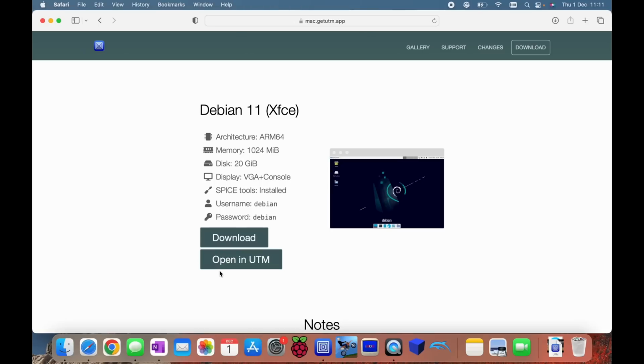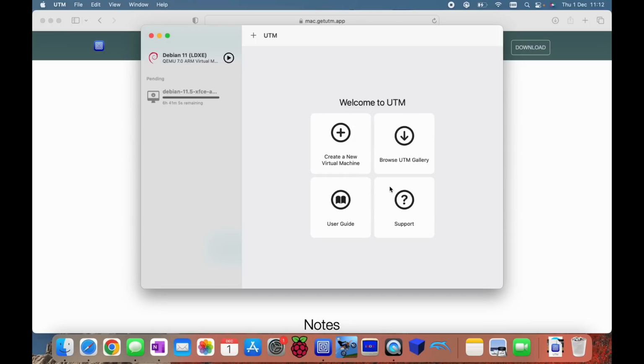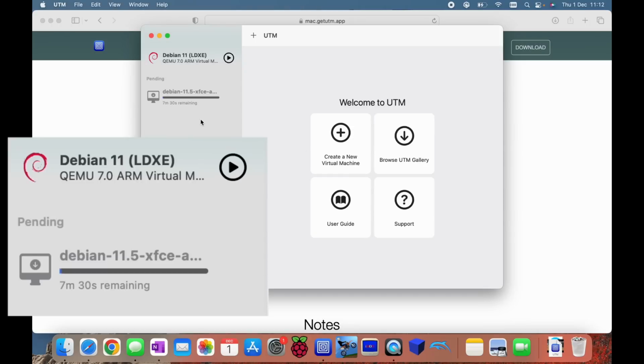So that's finished downloading now. So let's hit open in UTM and allow. And you can see on the left-hand side that it's starting to install.